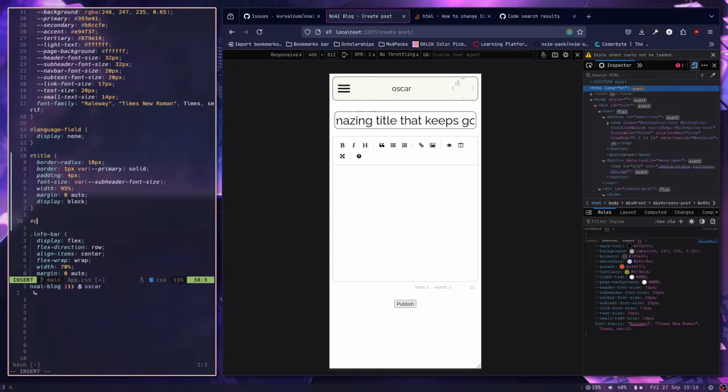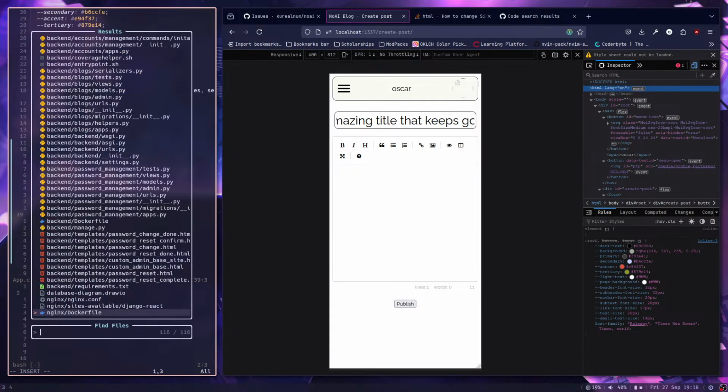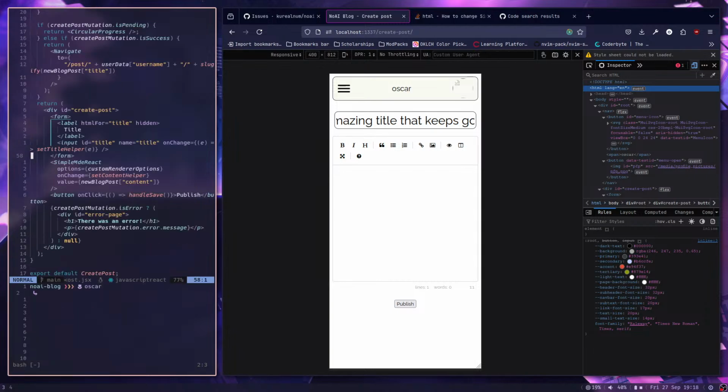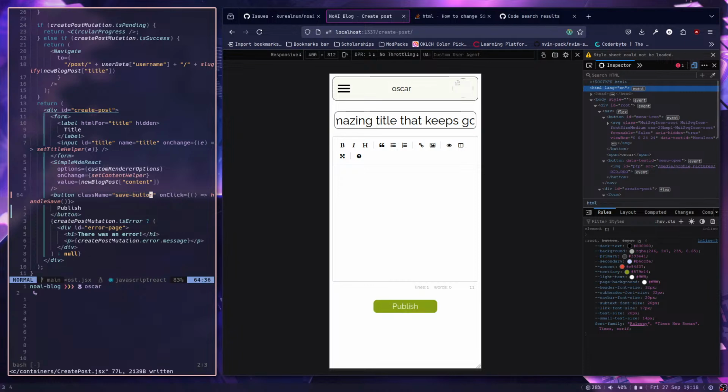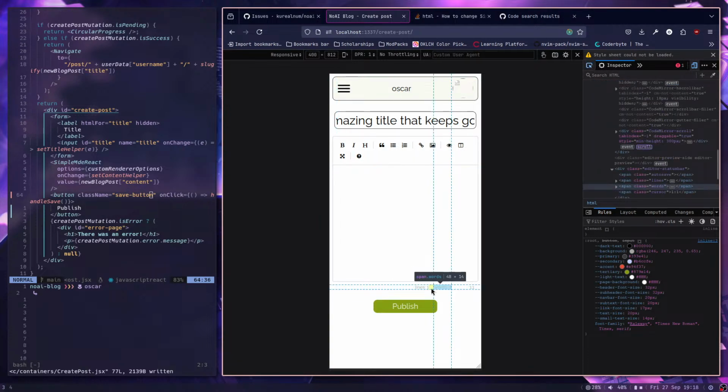Actually, well, here, how about this? Let's just do save button. Paste this in here. Let's go to create post.jsx, and we will just give this a class equal to save button. Wonderful. That looks beautiful. Okay, I'm pretty happy with that, but okay, so let me see.